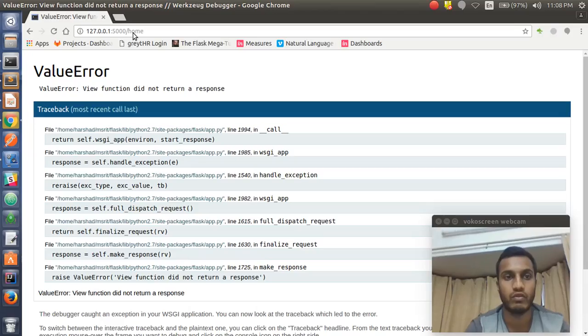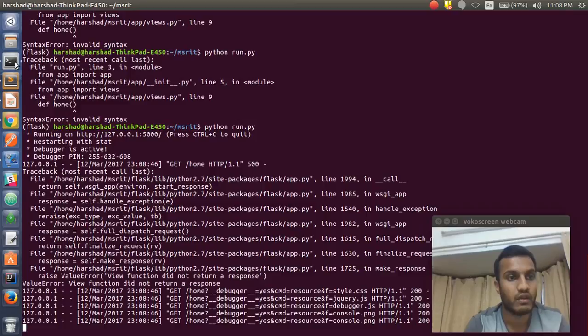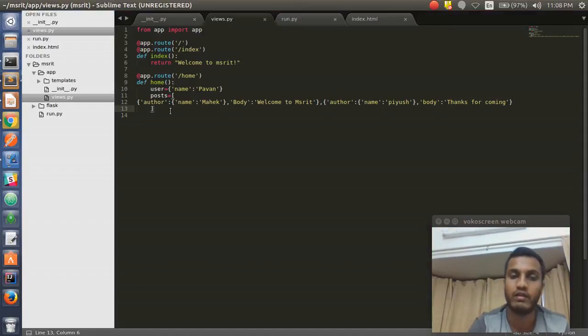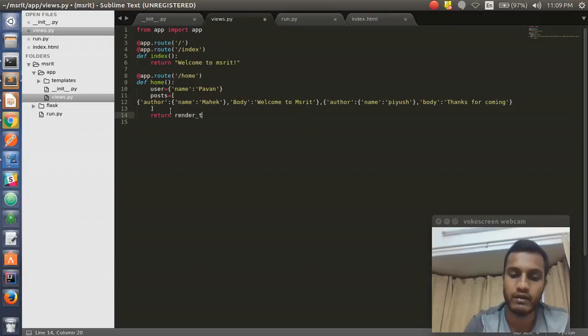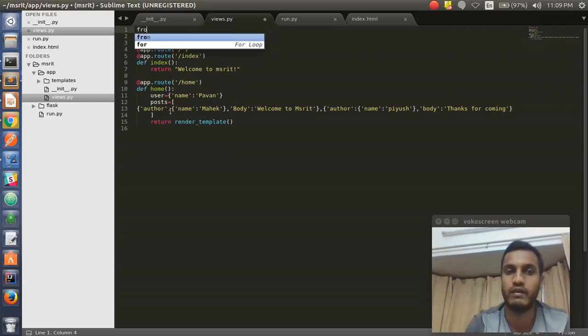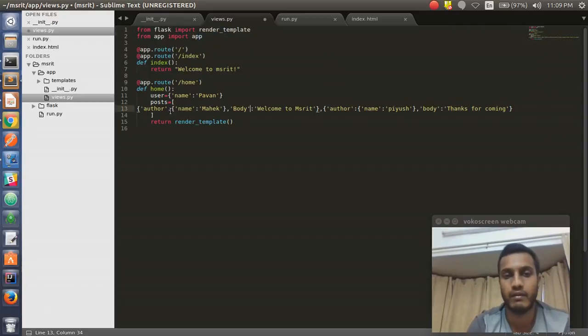So there is a problem with the function in the views. Just go to the views and check the response. So what happens in the views? You have written all the views, but you didn't return it. So you need to return. So for returning, you use render template, which uses the templates to print a page in HTML. So we need to first import it. So we'll be importing it from Flask. So write from flask import render_template. So now we have imported the render template.